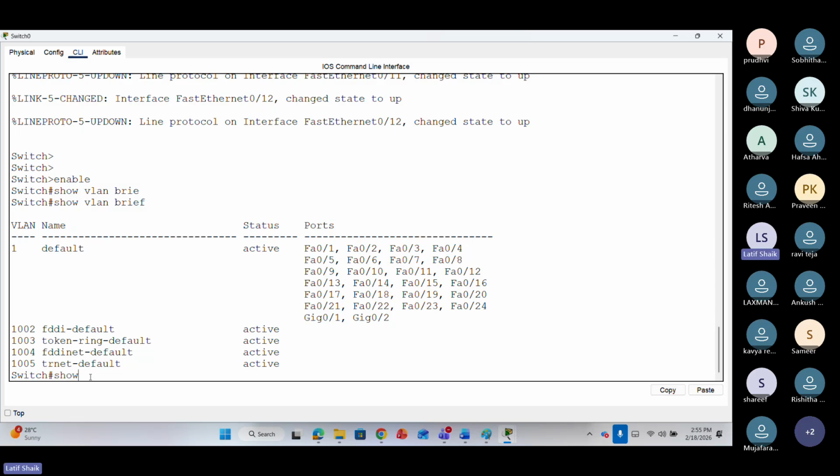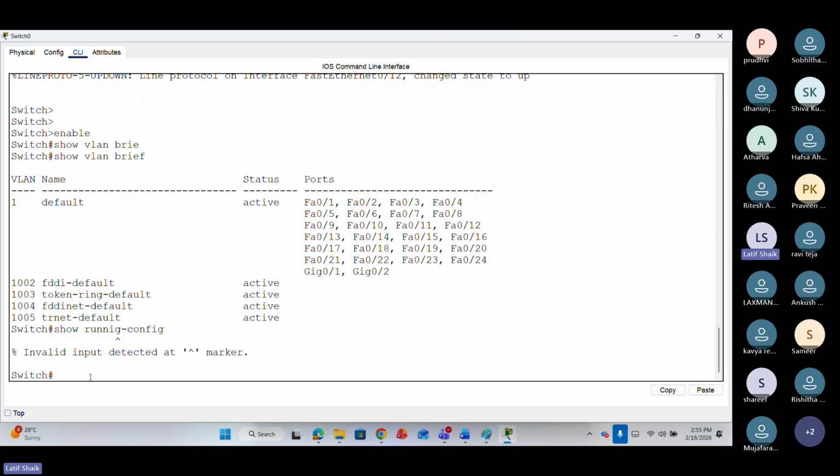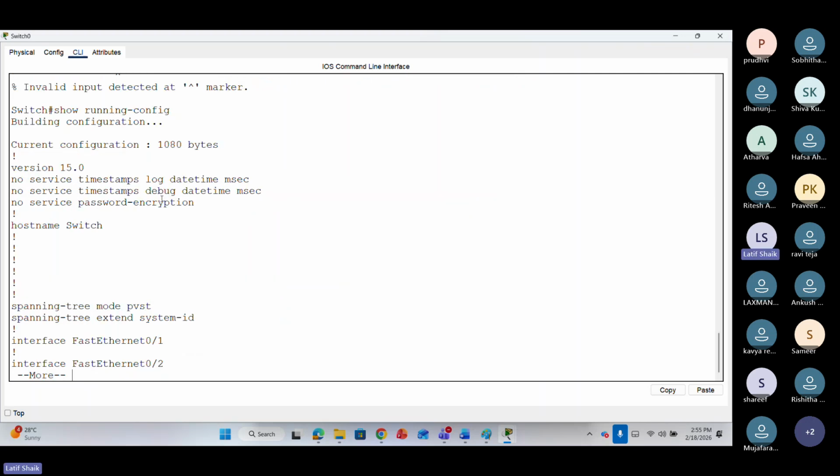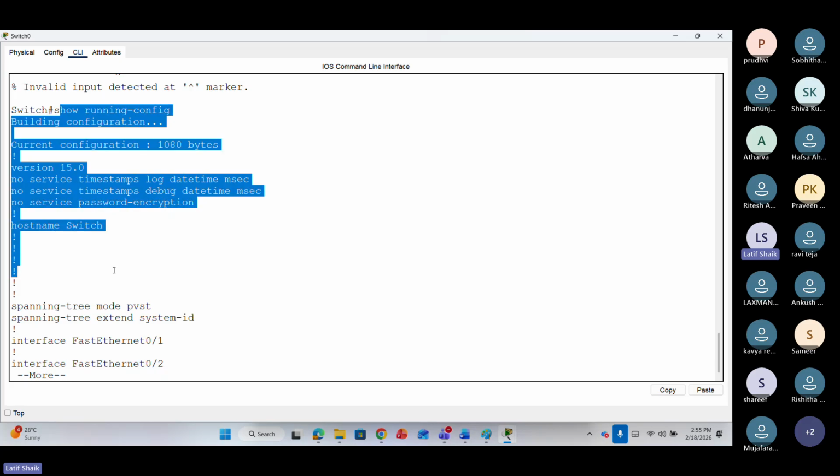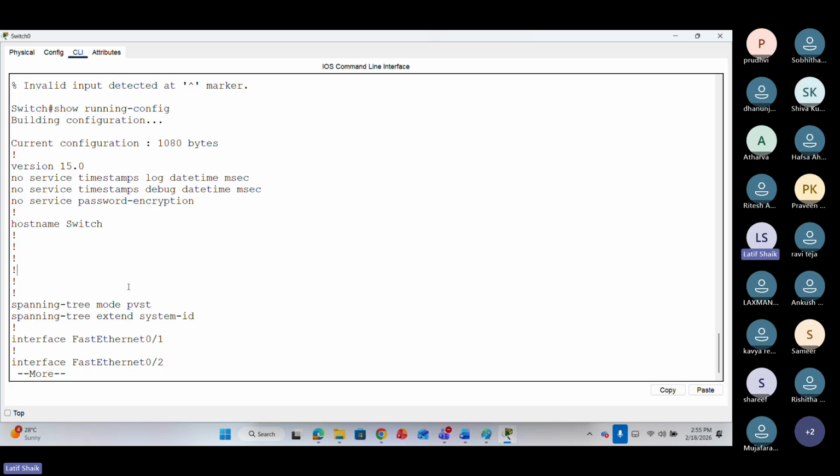If you want to see the configuration which is currently running in this system, then the command is show running-config. Show running-config. Somewhere I made a spelling mistake. So this is the currently running configuration in our switch.